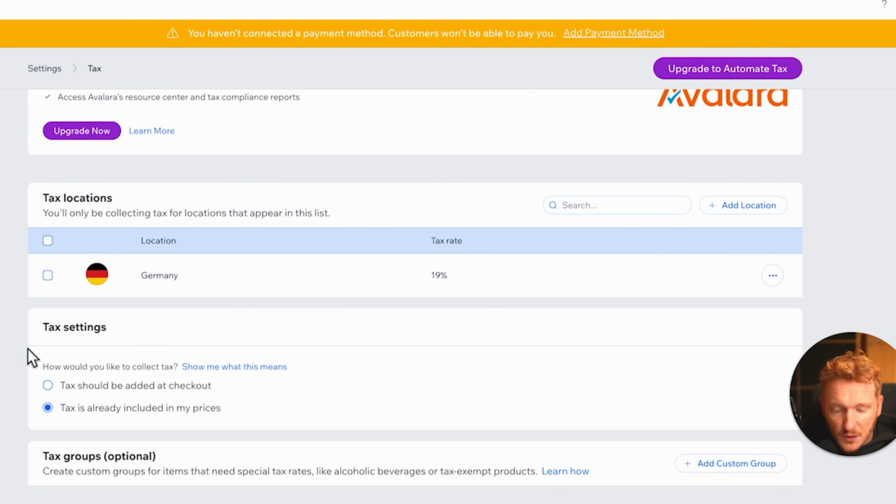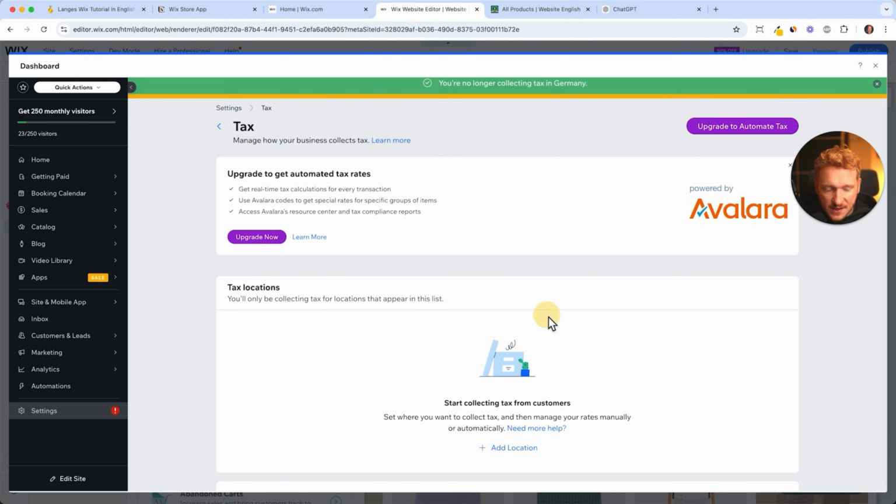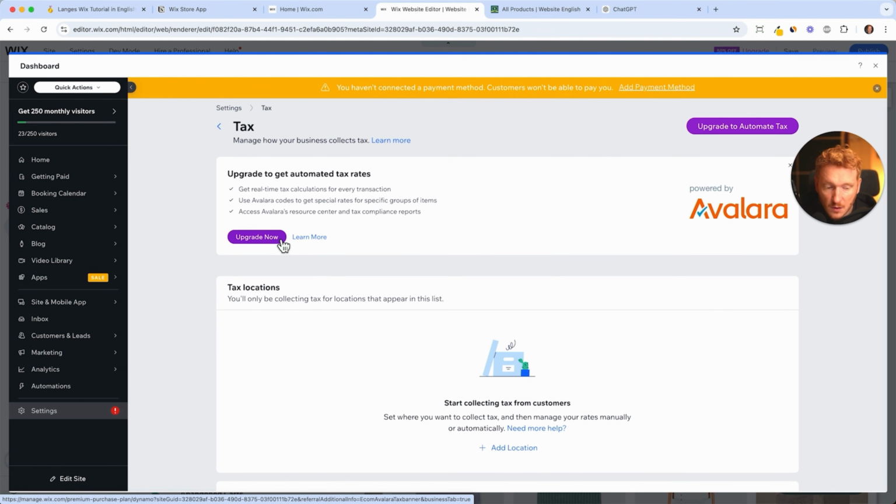So depending on how you would like to serve your customers here, you can choose this option and you can also add tax groups for different products. But actually in the US, it's quite tricky with the sales tax because I know that you have different sales tax for every state. And I would recommend you then using Avalara to calculate this automatically and you're always up to date.